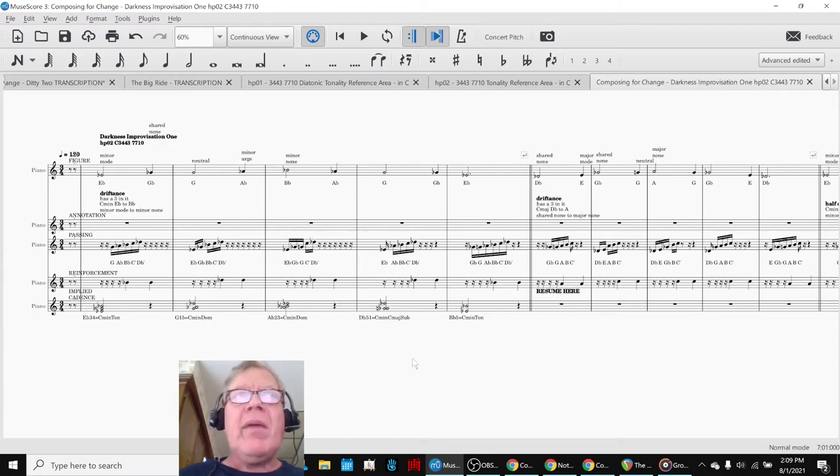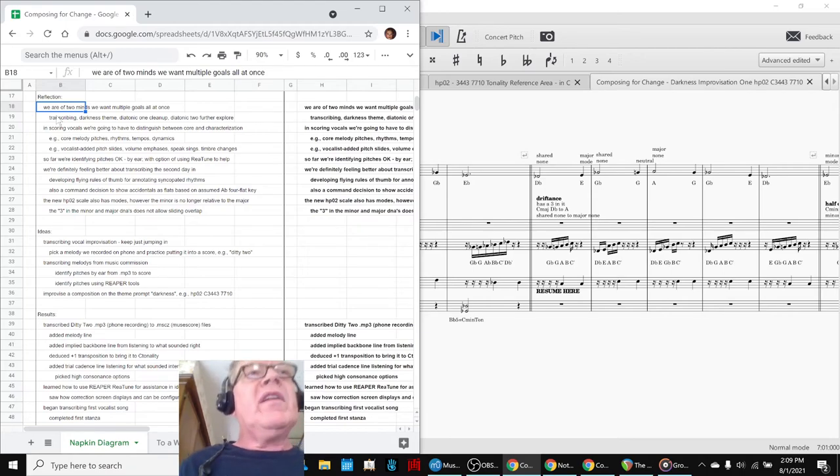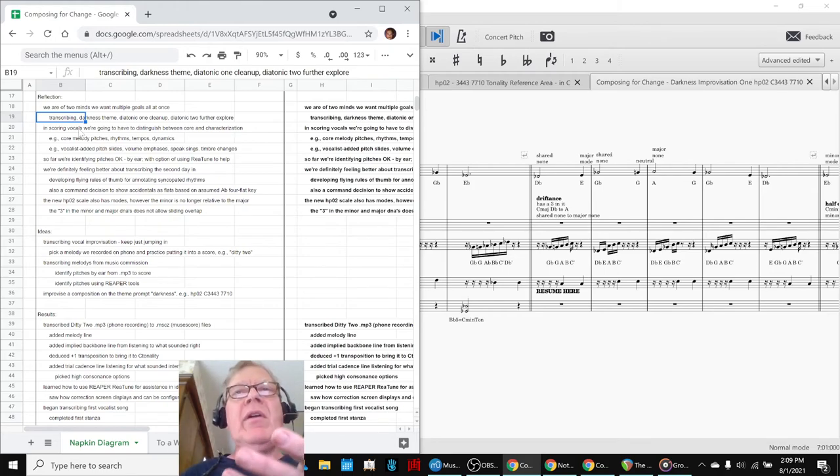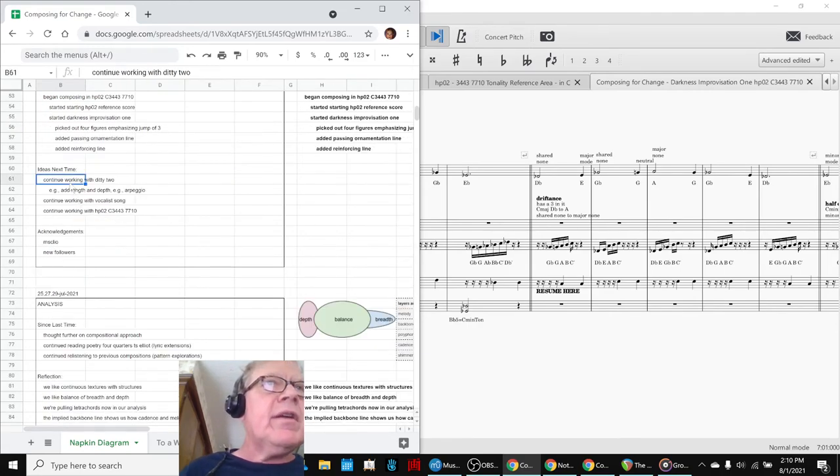So, what we like about part two of this series is we really did jump in and are working on multiple goals at once. We're working on transcription, we're working on a new darkness theme, and we're working with a new scale. And the transcription has actually got two projects. One is our own vocal thing that we call Diddy 2 that we're elaborating and deepening, and the other is our commission. So, our ideas for next time are to keep working with all of the above.